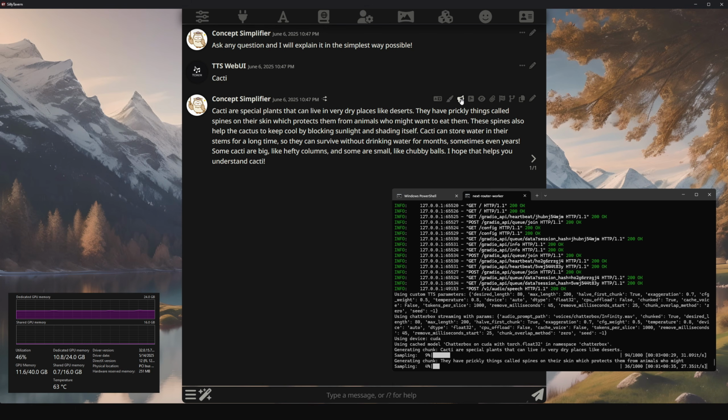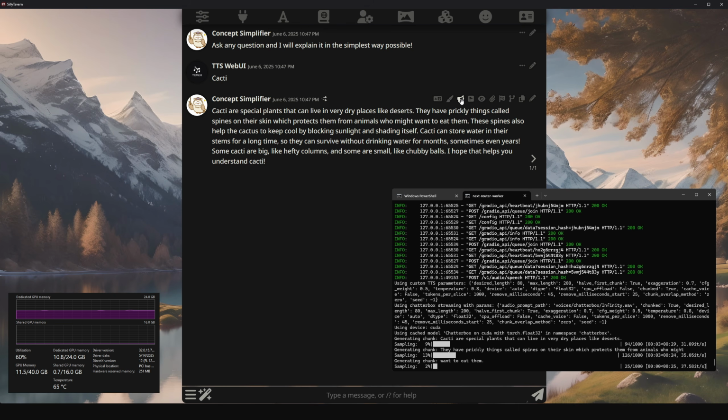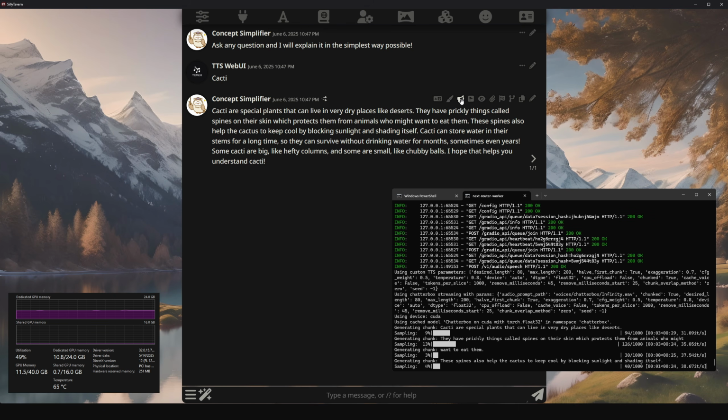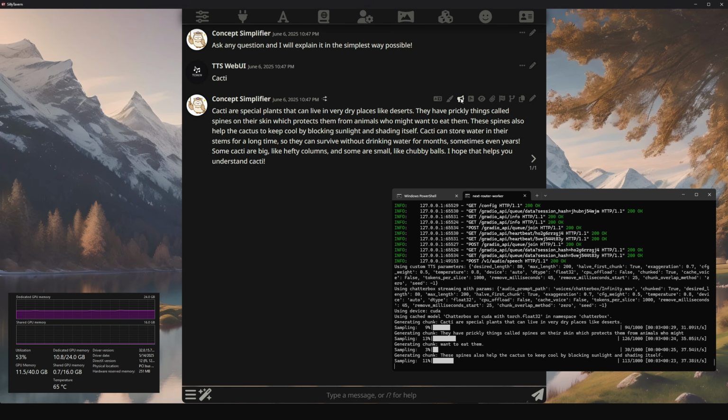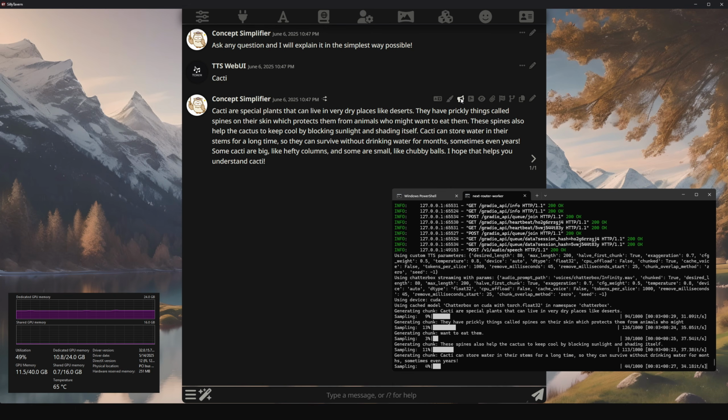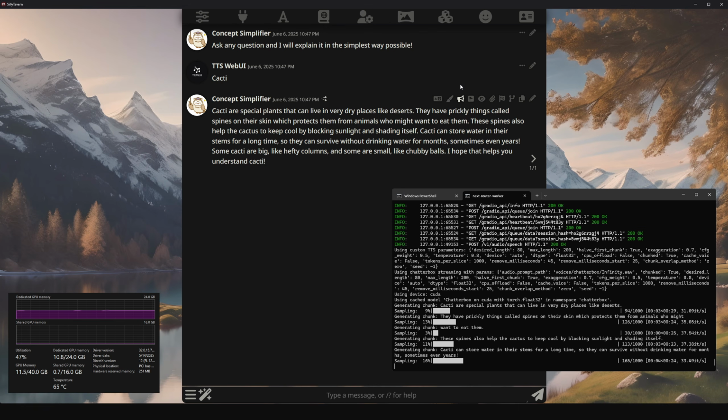Cacti are special plants that can live in very dry places like deserts. They have prickly things called spines on their skin, which protects them from animals who might want to eat them. These spines also help the cactus to keep cool by blocking sunlight and shading itself.